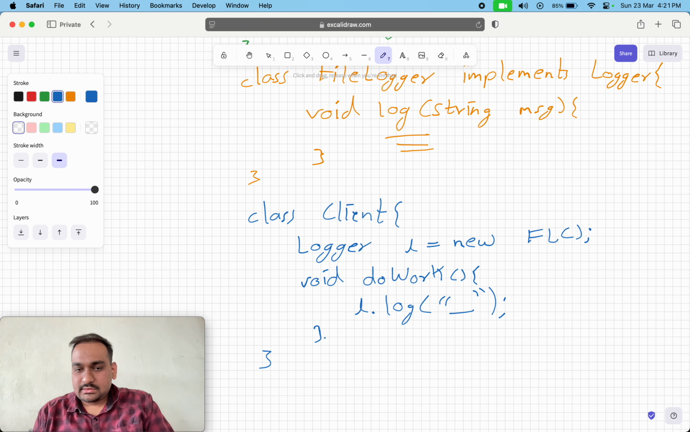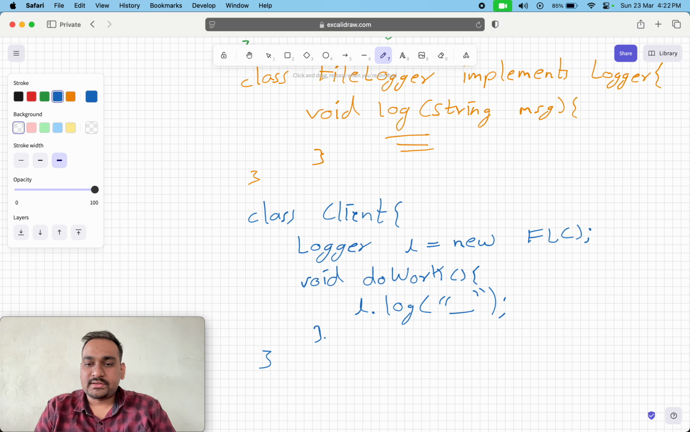So this is what we have implemented in the dependency inversion principle. But now let's say you have the same requirement as you had previously, where we wanted to add a new type of logger. Let's say you were using a file logger. Now let's say for some reason you want to switch back to a console logger.